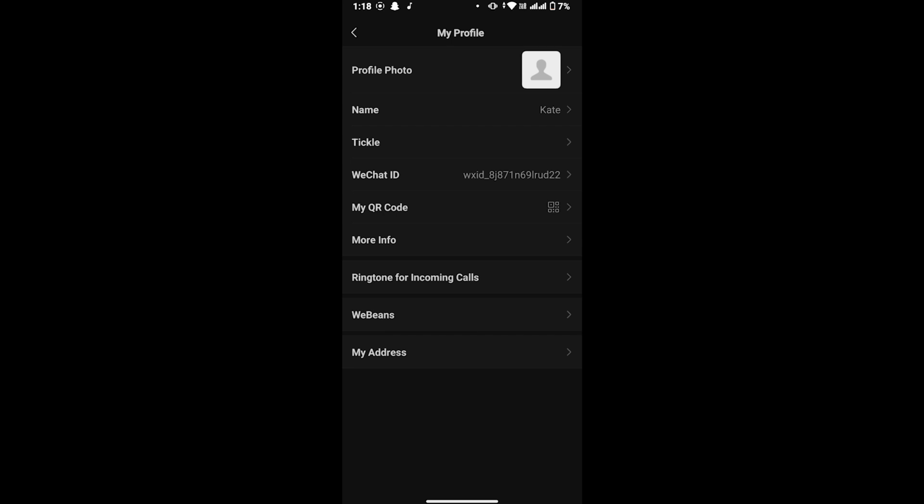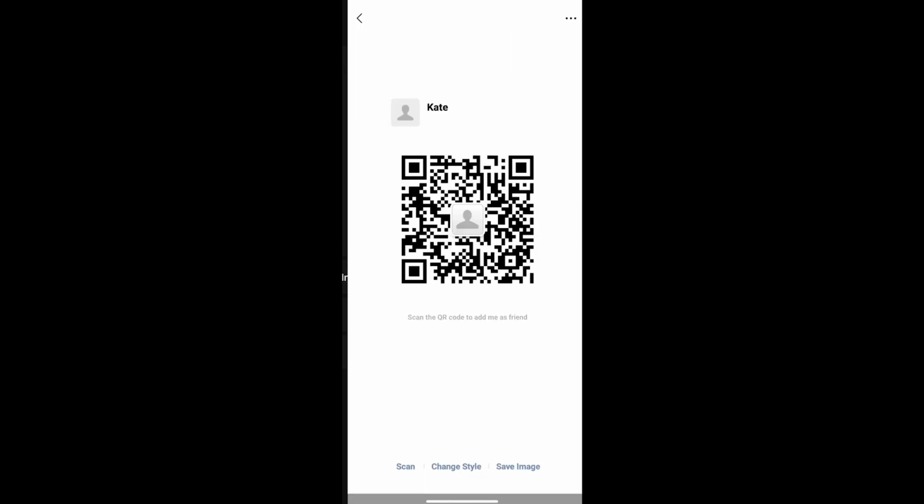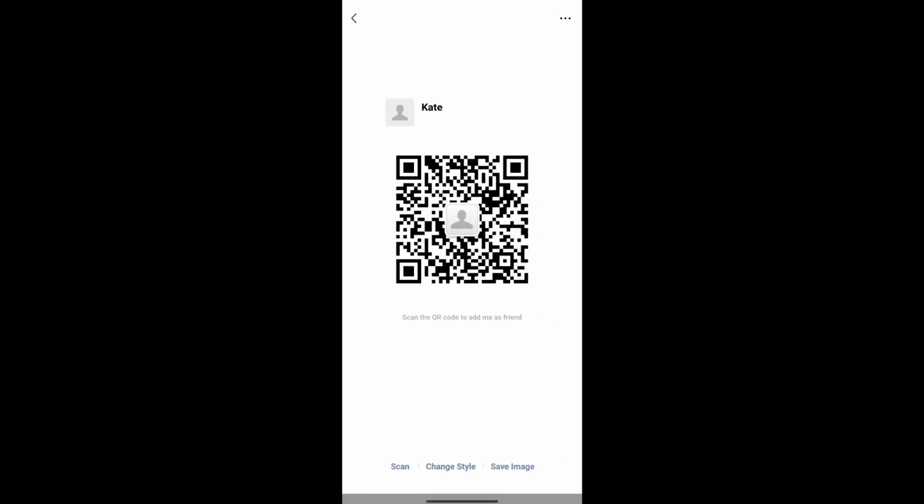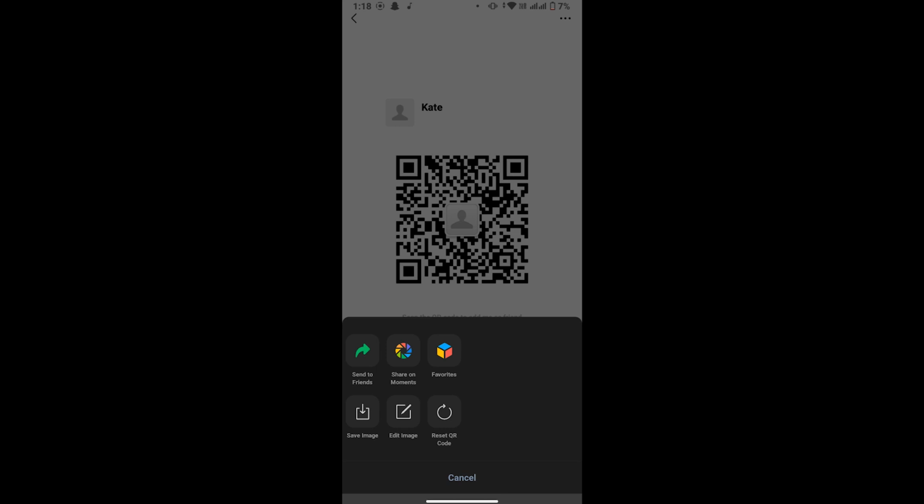Now back again, once you land on this interface, you will see an option that says My QR code. So tap on that My QR code and then you will see your QR code. From here you can simply share your QR code, or else you can also tap on the three dot icon from the upper right corner and then share to your friend, or else you can also save the image of your QR code. So this is how you can simply share your WeChat QR code.